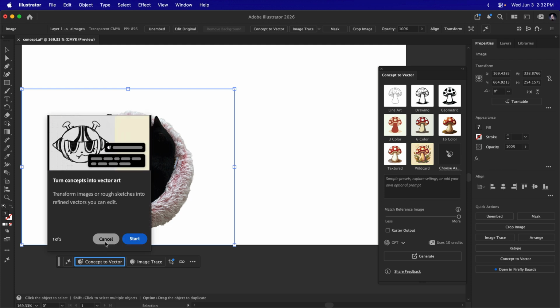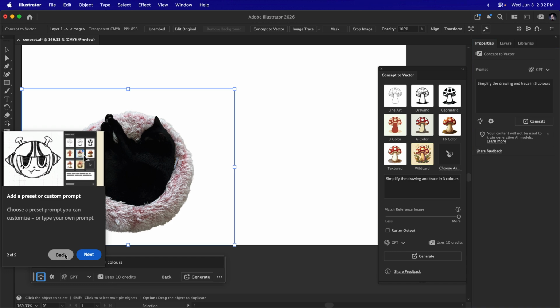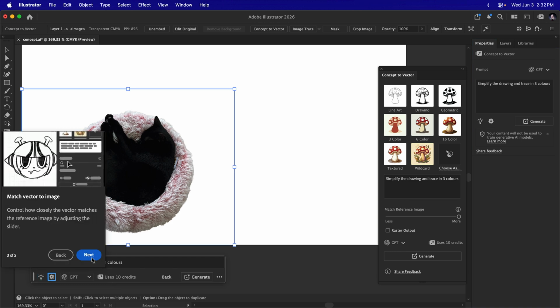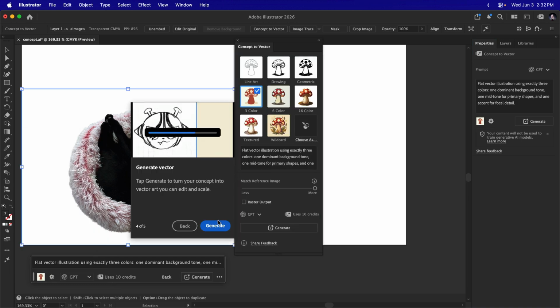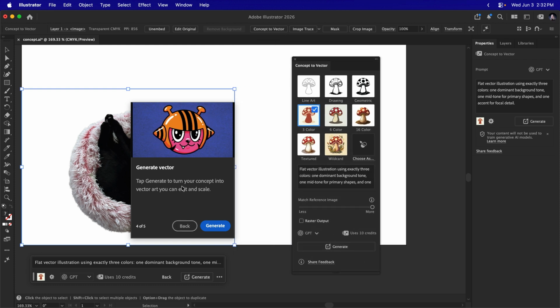And yes, thank you. Start. No, I don't stop Adobe. There we go. I don't know why it's pulled up this onboarding thing right here because I've already done it a couple times, but there we are. So it's chosen 3 colors here. I guess I'll keep its suggestion.